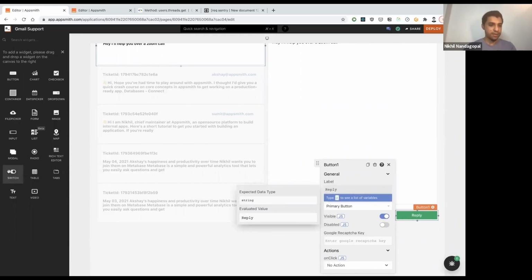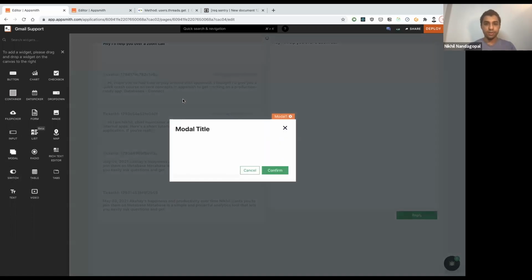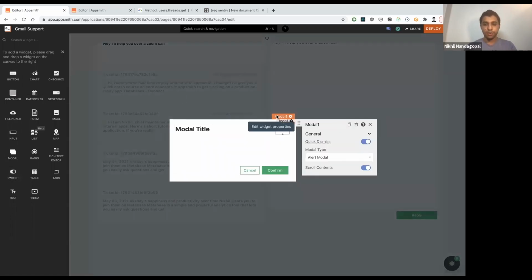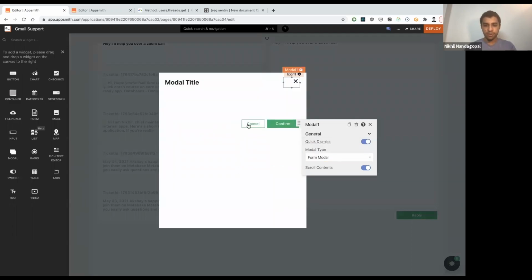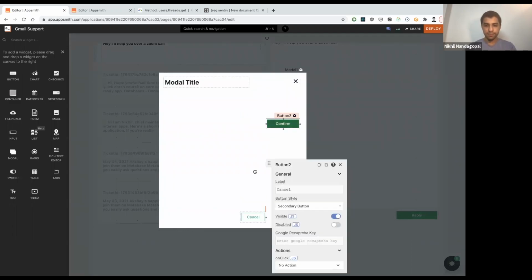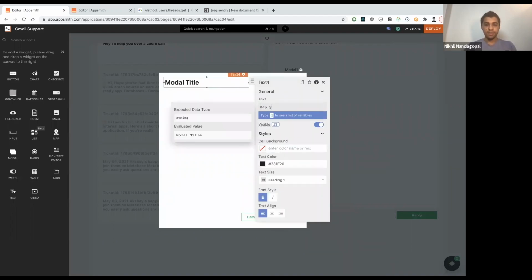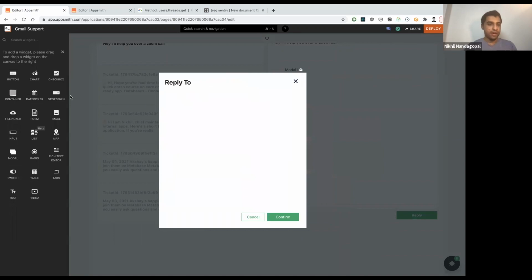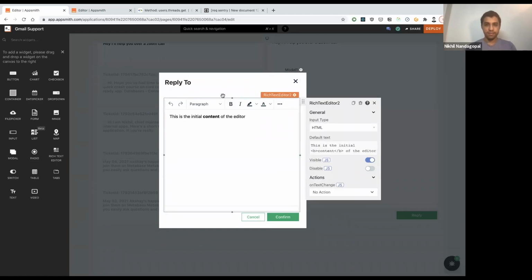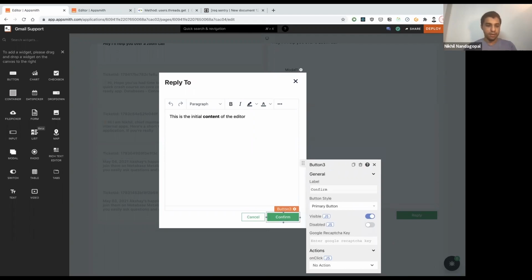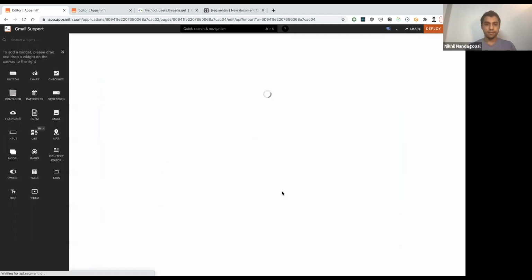And on reply of this, let's go ahead and drag a modal widget over here. The modal widget, I'm going to change it to a form so that it can be slightly larger. Let's call this reply to. And over here, we can use a rich text editor, this time in edit mode. And on click of this button, we probably want to call a new API to send an email.